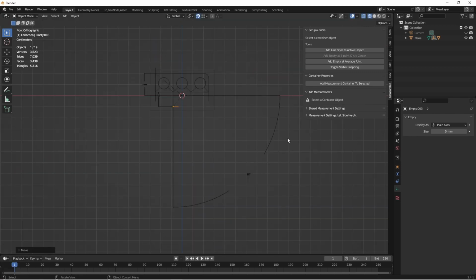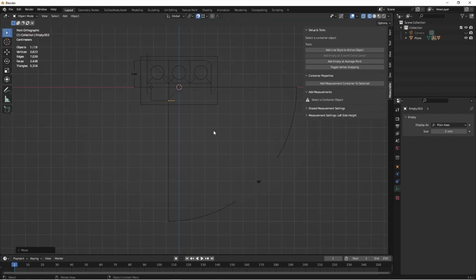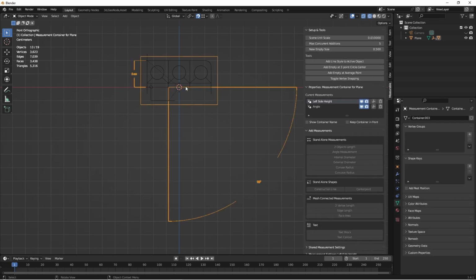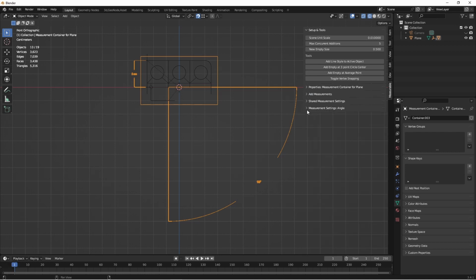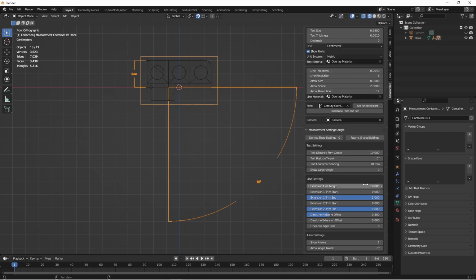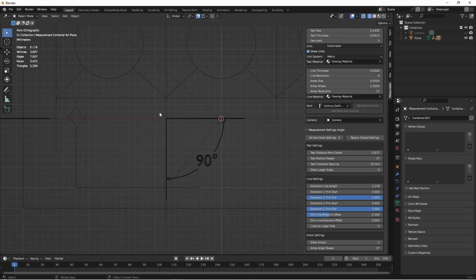Now you'll notice that this measurement is really far out, and we're going to want to bring it in. So we'll go ahead and select our container and choose our angle measurement. I'll open up my Properties panels, and down under my individual settings, I'll lower the text distance from center, and also the extension line length. If you need to adjust the beginning and the ends of the extension lines, you can use the extension 1 and 2 trim, start, and end. This gives you individual control over where each of these begin and end.